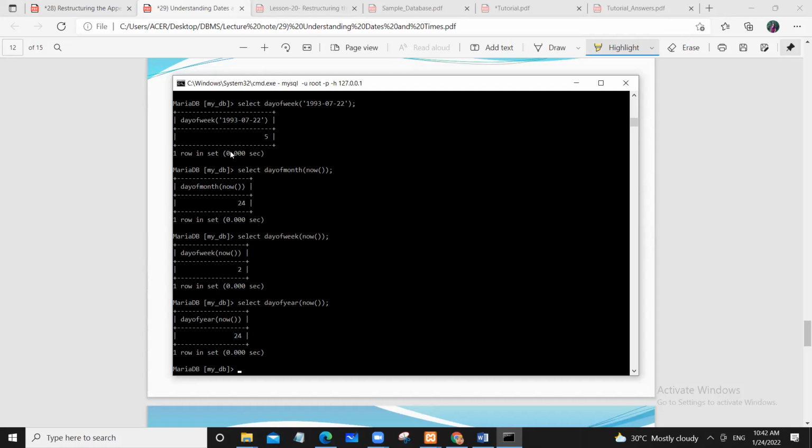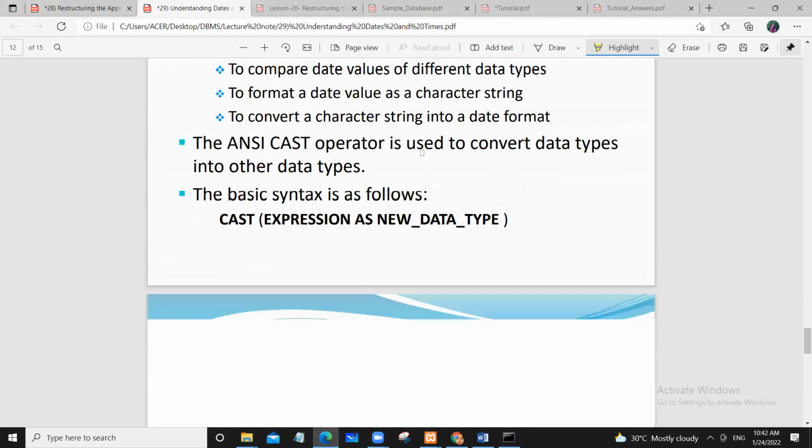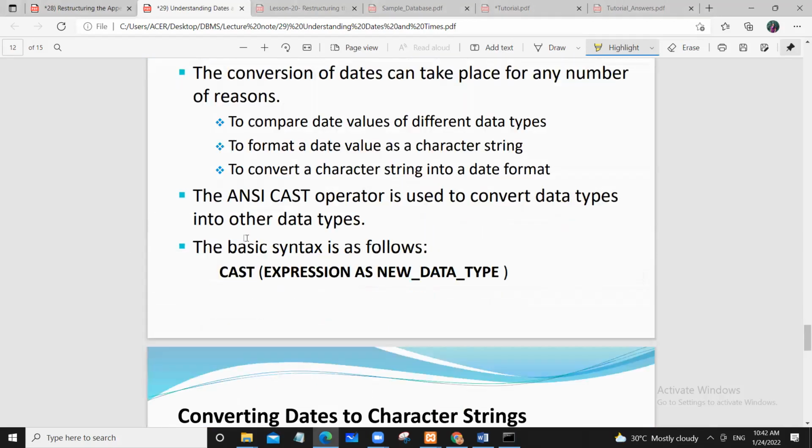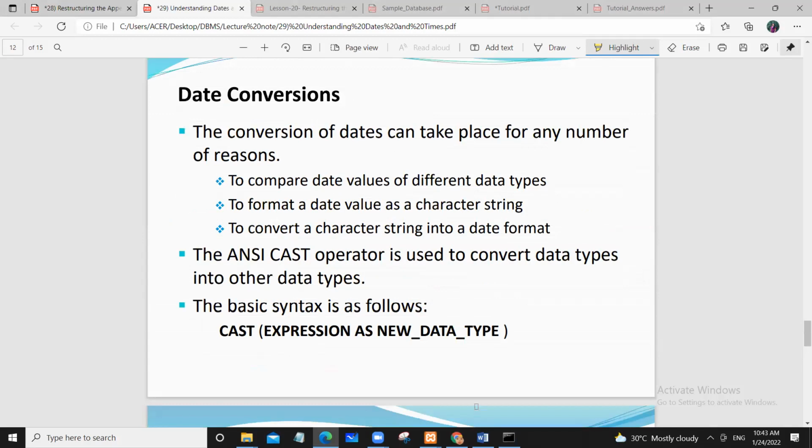So it will give this output. Okay. Then the date conversion. So you can convert the date.